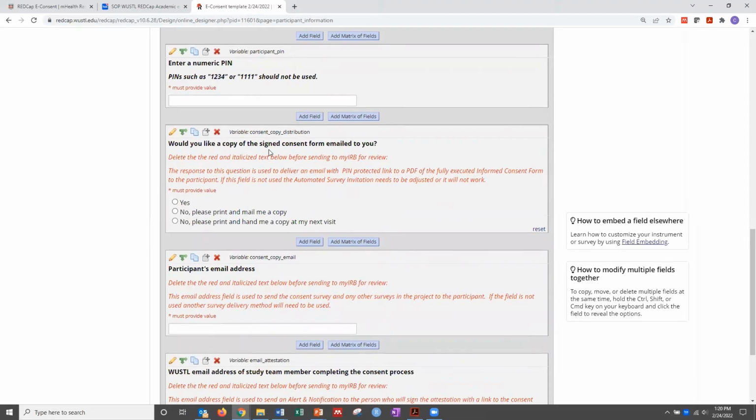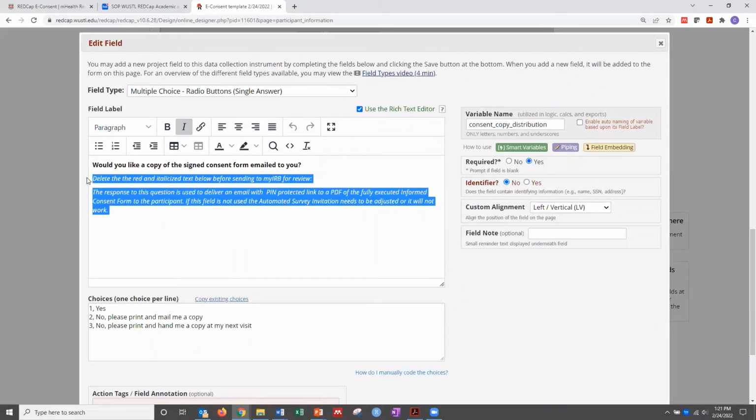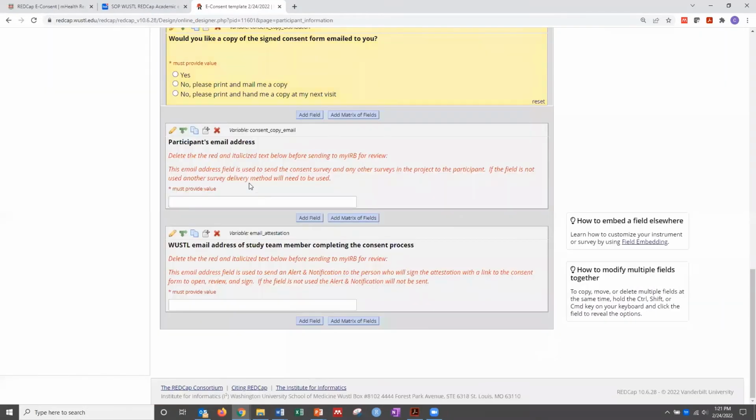And then, would you like a copy of the signed consent form emailed to you? This is the field I mentioned in the automated survey invitation that the person has to say yes to in order to get the fully executed consent form delivered to them. If they say no, that automated survey invitation will not be delivered to them. Go ahead and edit this. I'll delete out the instructional text.